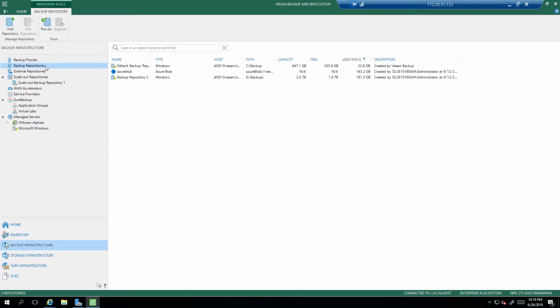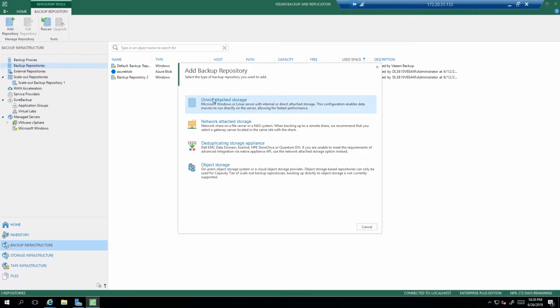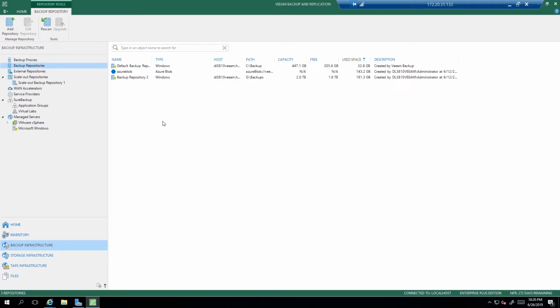Backup repositories. Anytime you want to create a new repository, you can create it off a direct attach, network, deduplicating, or object storage. If you have an object storage cloud service provider, you can select that as well. That's where you're going to be storing the data.